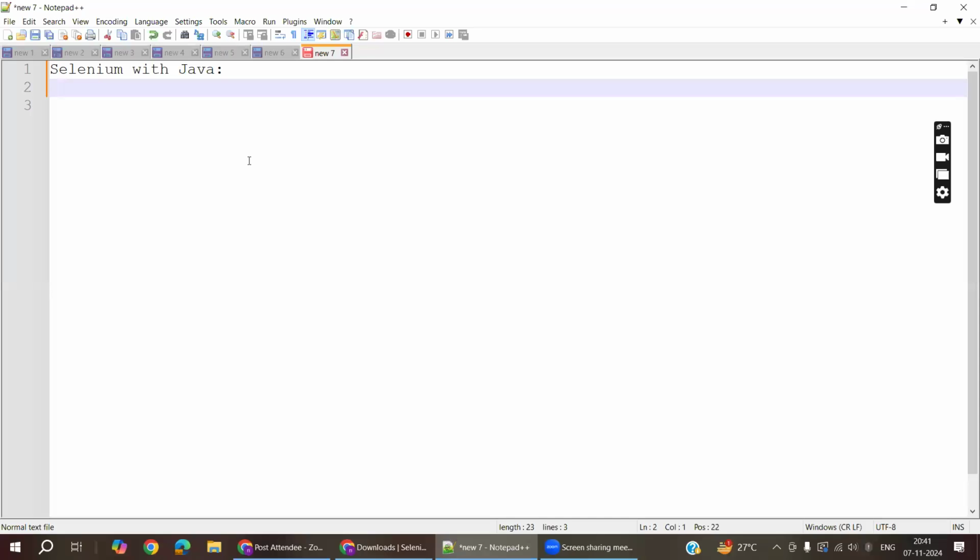But Selenium WebDriver will not automate OTPs, captchas, barcodes, graphs. If you want to automate those things, then we need third-party software. Third-party tools we have to use to automate them.